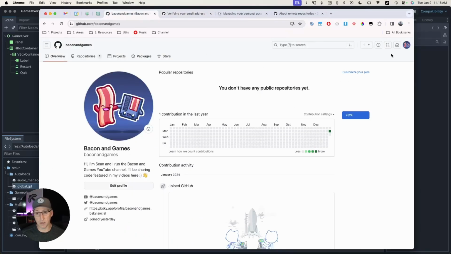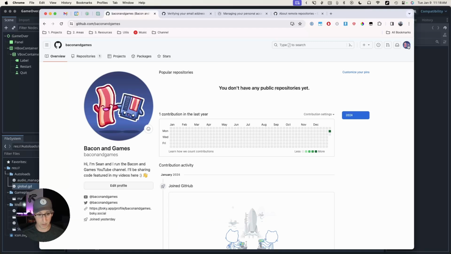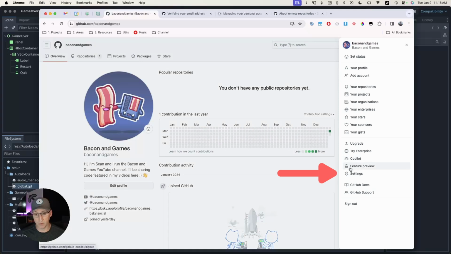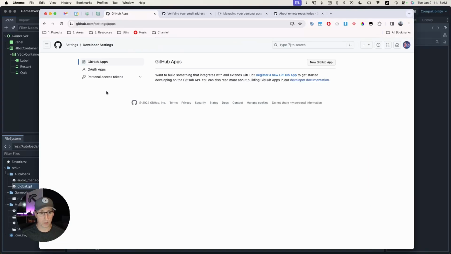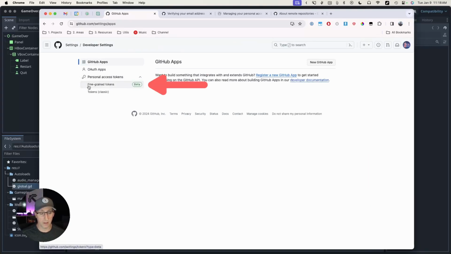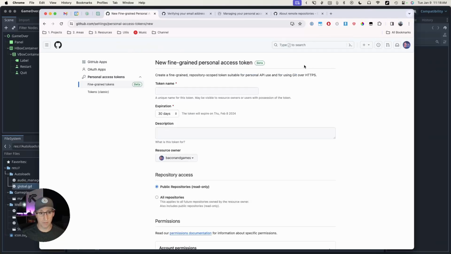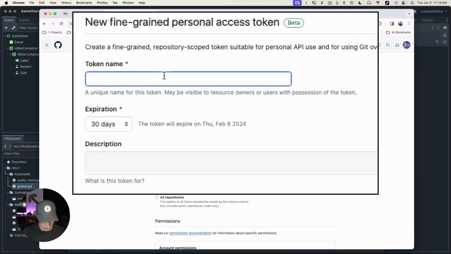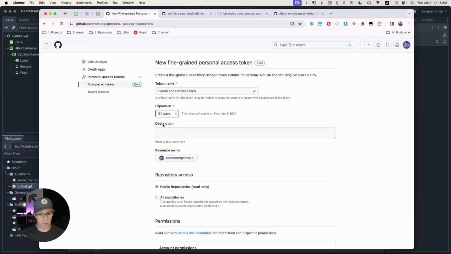And then the other thing that we're going to need to do is create a personal access token, because you can't use your website's username and password to authenticate when pushing and pulling from Git. You can click on your user profile in the upper right and find settings. And then down at the bottom left under developer settings, we're going to select personal access tokens. And they recommend using fine grain tokens. You're going to click generate new token. You can give it a name. I'm just going to say Bacon and Games token. These do expire. I'll usually set them to 90 days. And then once it expires, you just create a new one.